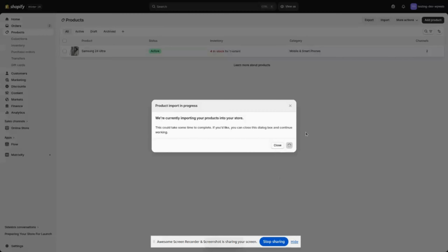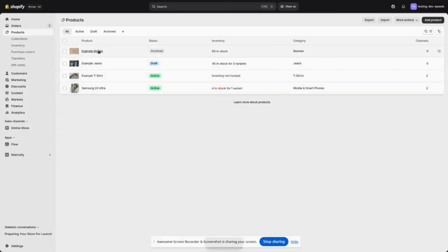After the import is complete, you'll see your products listed in the Products section. From here, you can filter, search, and bulk edit products to make quick updates across your catalog. Finally, always review your storefront after importing products to ensure everything displays correctly, including product images, variants, and pricing. That's it. You've successfully imported products into Shopify and set up a system to manage large catalogs efficiently.